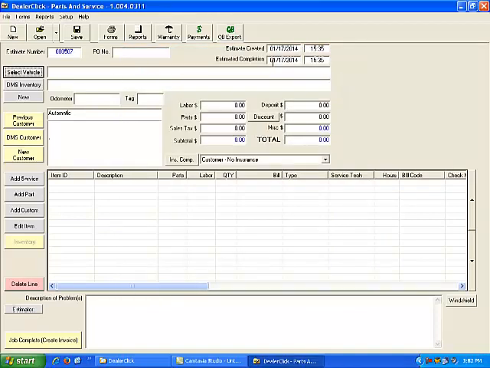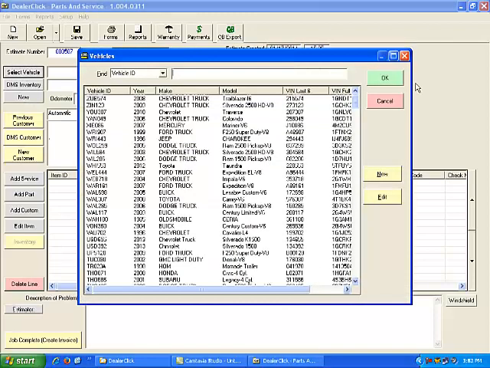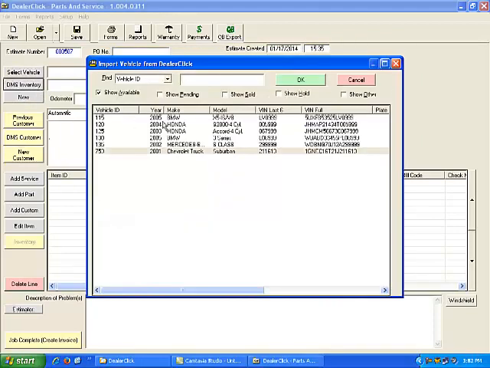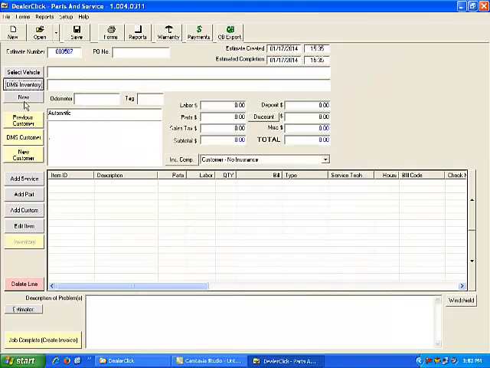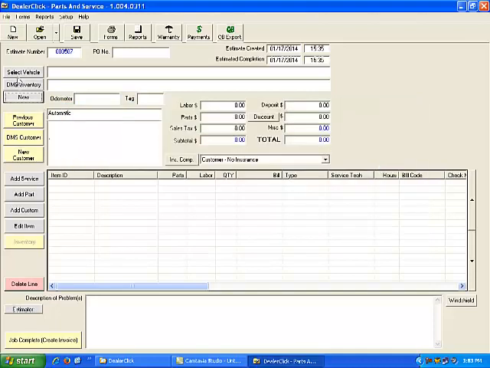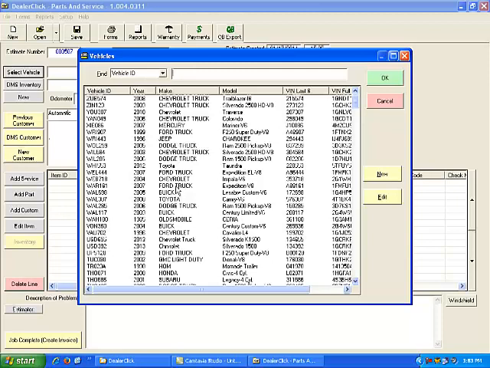Once you have your parts on hand and your services defined, now you're going to be able to be working with the program itself. The way the program works is, number one, you're going to be able to select a vehicle that you've already worked on, or you're going to be able to select a vehicle from your DMS inventory, the Dealer Click program, or you can select a new vehicle for someone who comes in off the street for the first time and go ahead and enter their information. I'm going to go ahead and select a vehicle that we've already worked on.